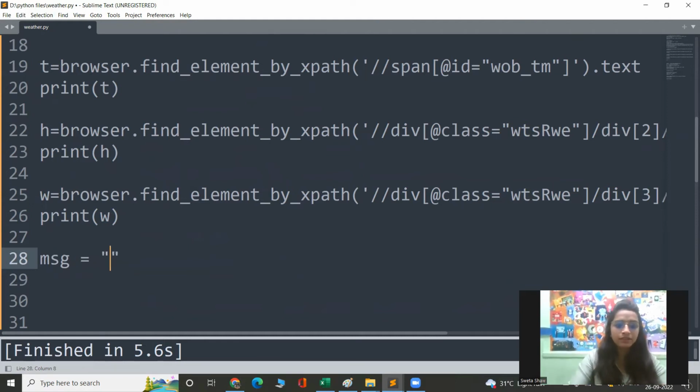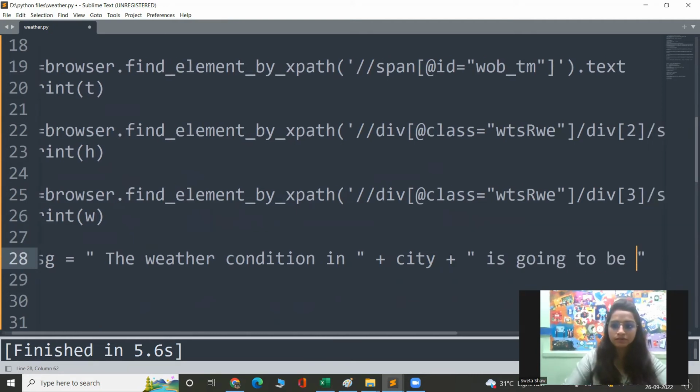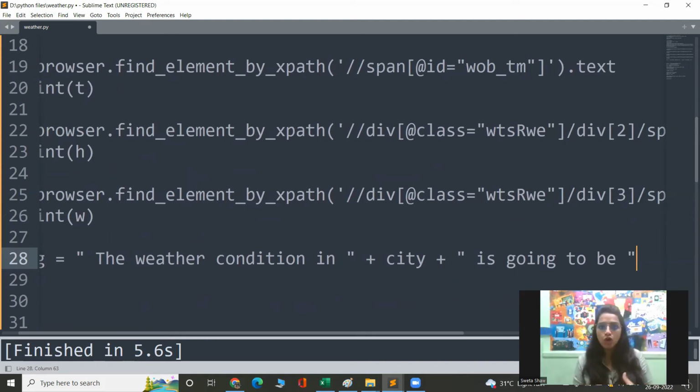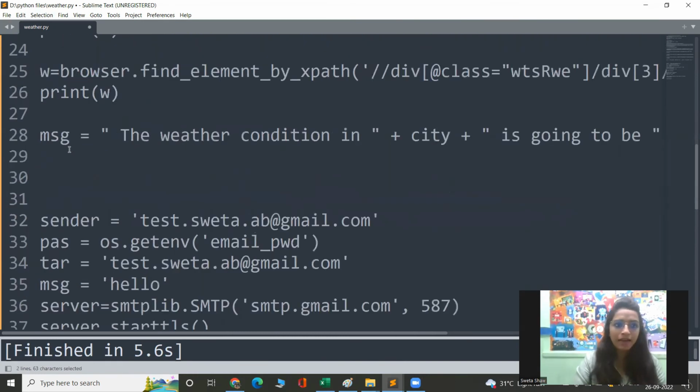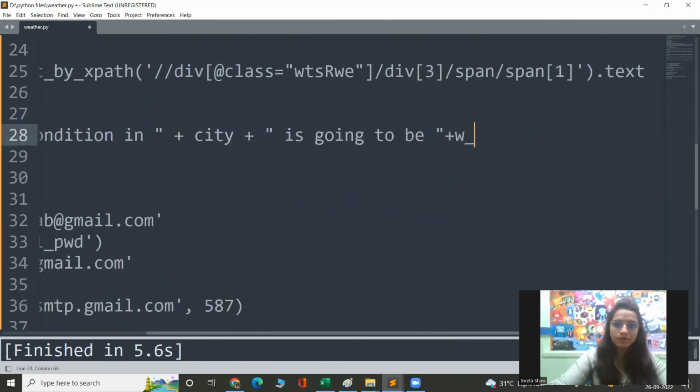Okay. So the first thing I'll be doing is the weather condition, in that I want to attach the city name. So I'll write city, then is going to be sunny or stormy or foggy, whatever. So that is stored in this w underscore c variable. So what I'll have to write here is w underscore c, then today. Today with a small t. Okay, full stop.